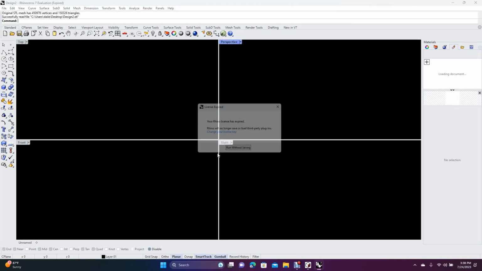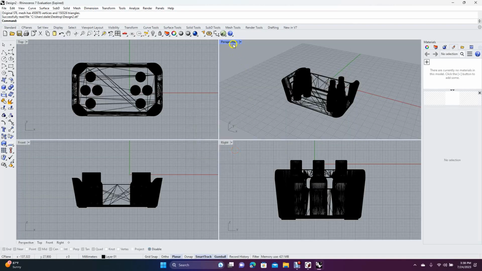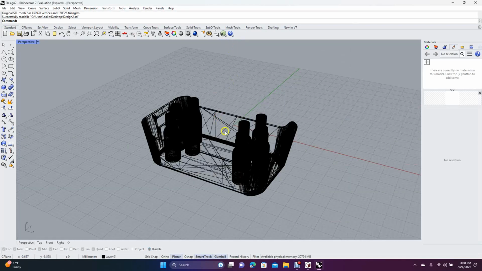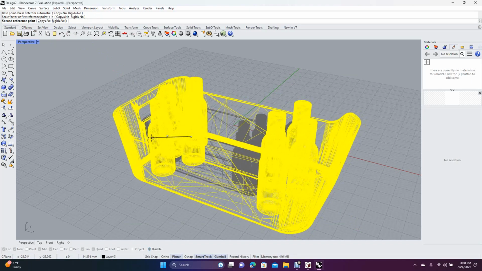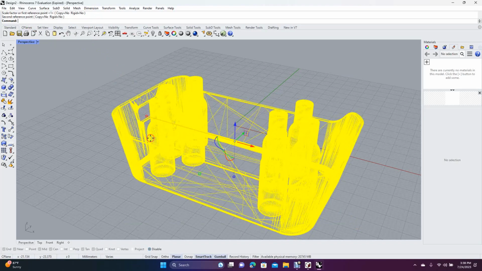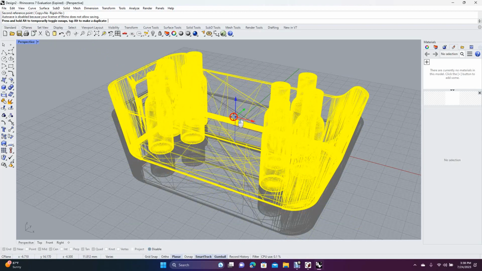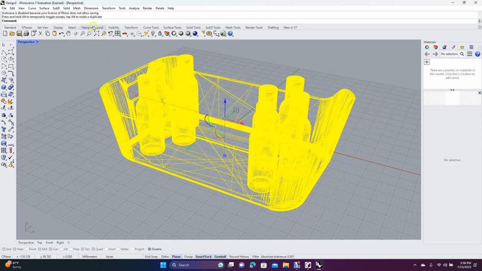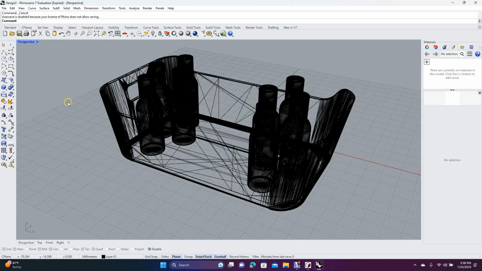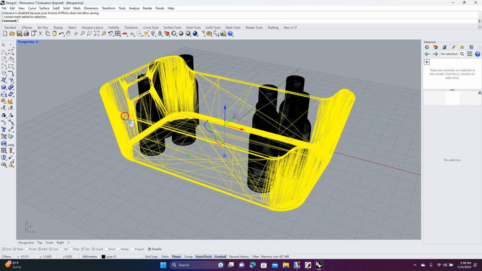We'll do OK to that. Run without saving. We'll double click on perspective. I want to scale this up a little bit, so we'll select everything, and on the command line type in scale and click scale there, and then click once, click twice, and then the third scale. Okay, we'll drag that up and then drag it over, and then click off of it. So this is going to be our main little tray.